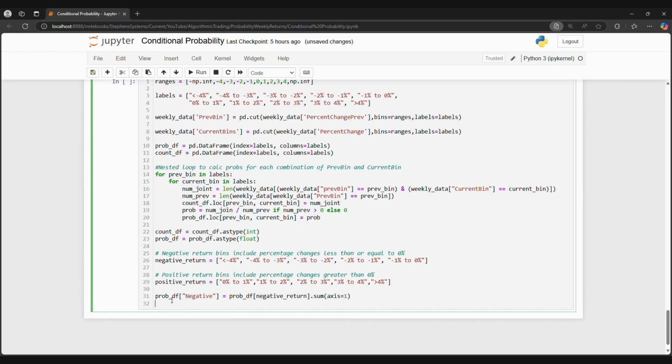And then we can sum up the probabilities for a negative return bin across all the columns that are in the negative range. We could do this by performing a dot sum axis equals 1, and then summing up all the columns that match the negative return list. Same thing for positive, except now we're calculating all the positive range bins. Similarly, we can also perform this in the countDF for the negative and positive instances.